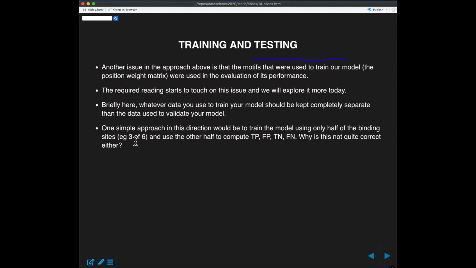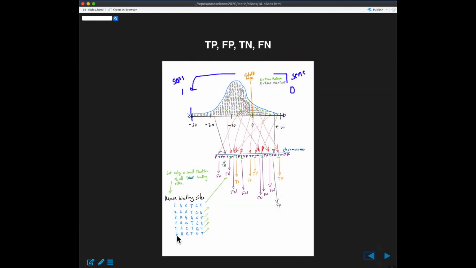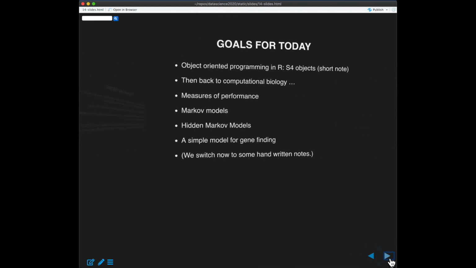Now, one simple approach, and this is really a thought experiment, a reflection point for the class, to kind of fix this problem right now is that we would only use 3 of 6, for example, of our known binding sites, and then we would evaluate on the other remaining 3 after we built our model. So why is this not quite correct? I'll leave that to you as a little puzzle. Just to make sure you understand, if we go back to here, we would randomly choose just 3 of these 6, build our model, run it across the genome, do this analysis, and then see if it picked up 4, 5, and 6, if we trained on 1, 2, and 3, for example. It's not quite correct. I'll leave it to you to figure out why.